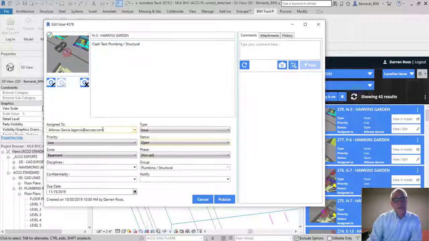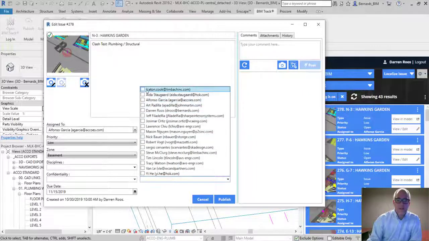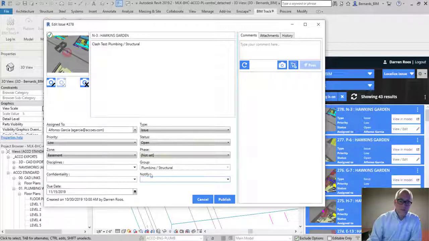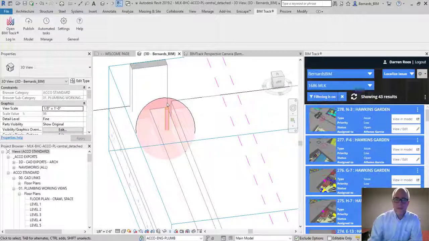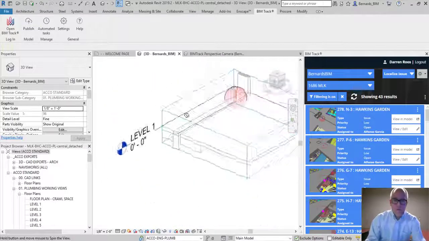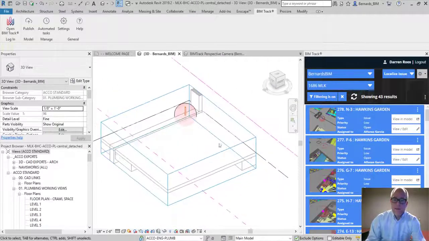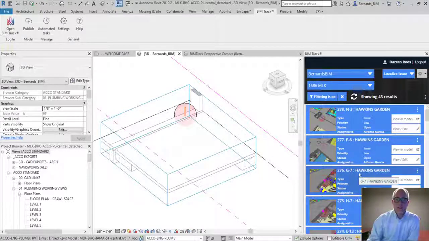If you reassign this to someone else, they will automatically receive an email saying that this has been assigned to them. If there are other members on the team that you also want to be copied on this issue, under notify, you can go ahead and pick other team members, and they will also get the email to look at this issue. So once you've picked everything you need to, just hit the publish button and it will save any of those changes that you've made to the list. So that is how you look at a BIMTrack item or issue inside of Revit.